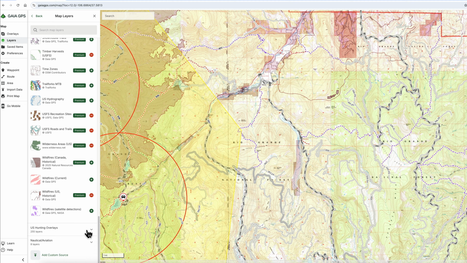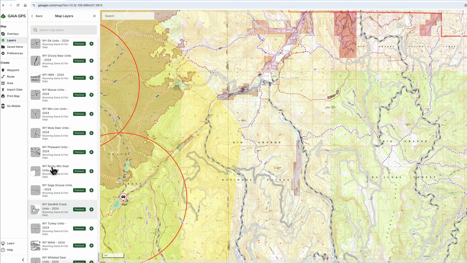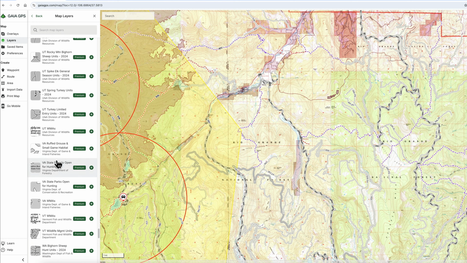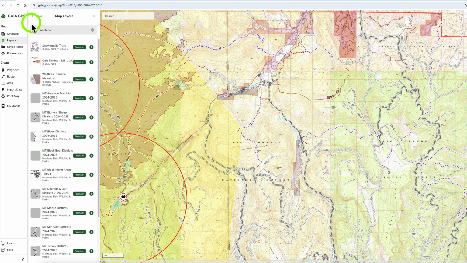You will want to spend some time exploring and activating these map sources in order to build out your perfect hunt planning setup. Finally, we come to the U.S. hunting overlays. Here you can find all the various state overlays for hunting districts by species, block management, and etc. Use the search at the top to quickly pinpoint the map sources you're looking for. For example, we can type in MT or Montana into the search box and we can see all the Montana hunting overlays that are available in GaiaGPS.